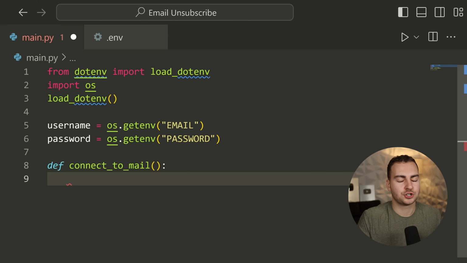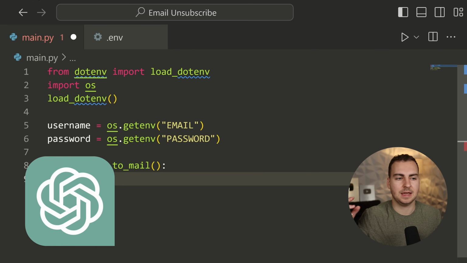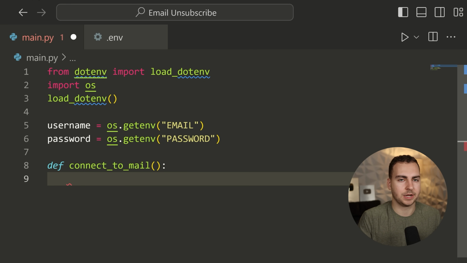Now inside this function, I need to connect using one of many different options. The way I came up with this code is I simply went to ChatGPT. I said, hey, I want to connect to email, specifically to read emails. Can you give me the simplest option to do this? It gave me a few different options. I found the simplest one. I tried it out. It worked. So that's what I ended up using.